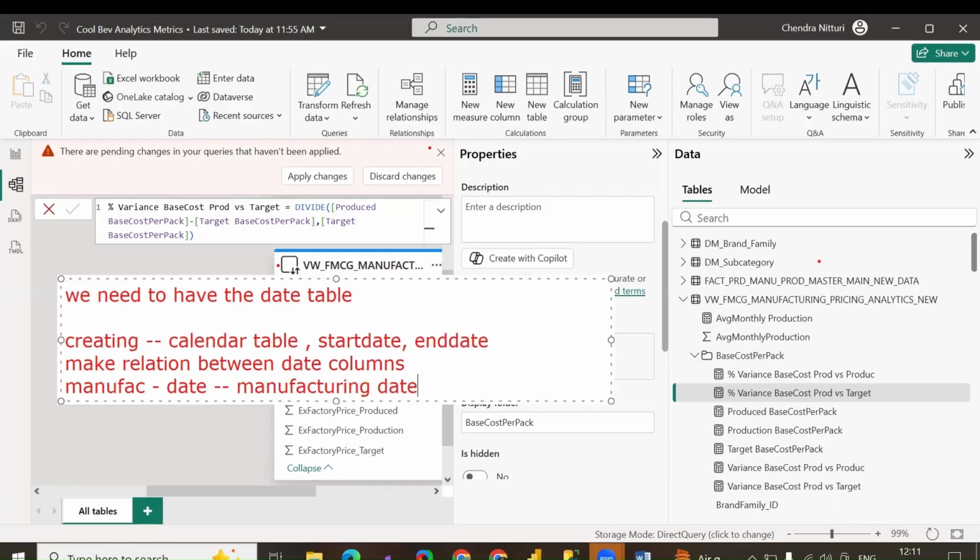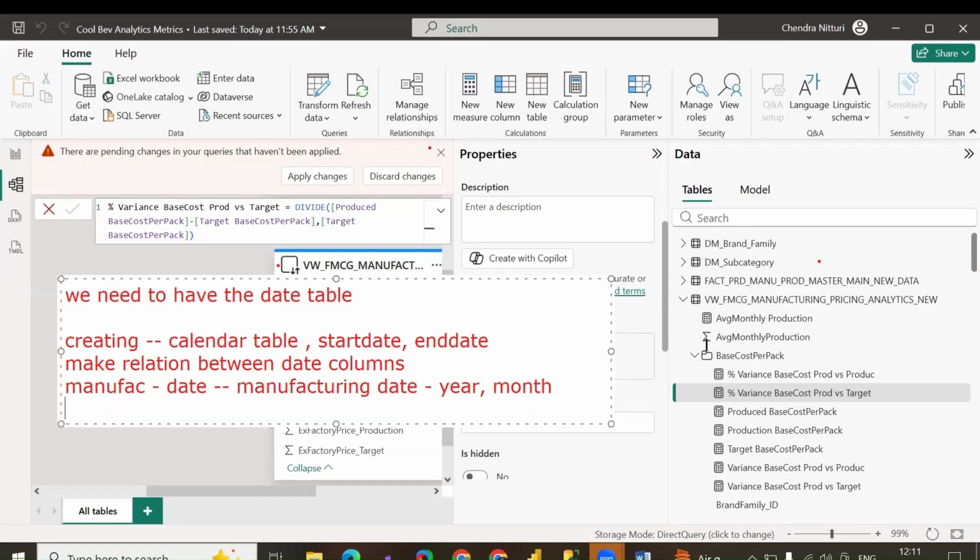Manufacturing dates. So you can pull the month, year. Okay, you can pull year, month. This is a date. For example, you have another column called order date. When you make the relation from order date to the date in the calendar table, whatever date comes from the calendar table becomes order date. Okay, you can pull year, month, quarter, day.